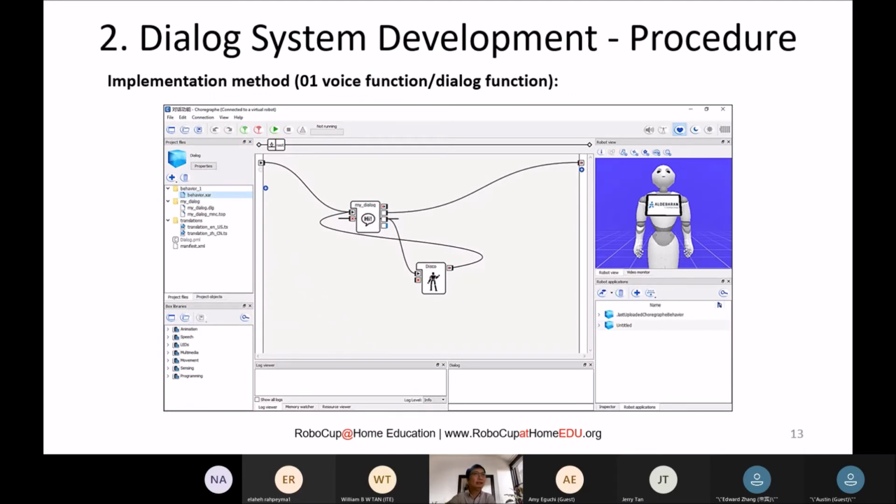The way you do it, if you open up the example that you downloaded from GitHub, you will see something like this. It's very simple, just two boxes. But the way they connect together, Austin will explain later why they connect in that way. You can also notice that there is one loop within the dialog box. Why is it designed that way? Well, we will explain after this.